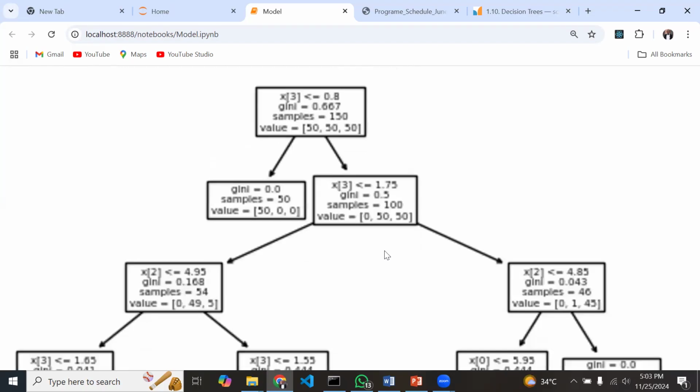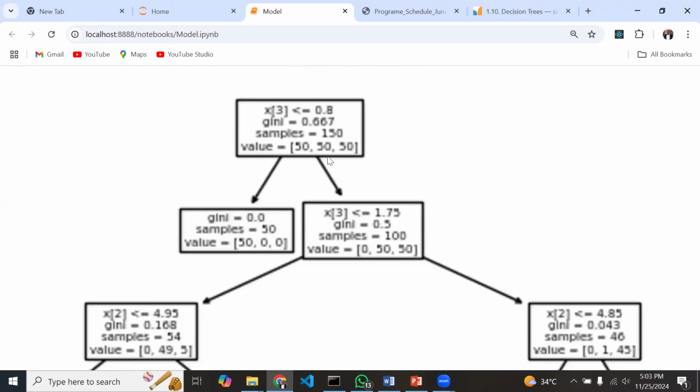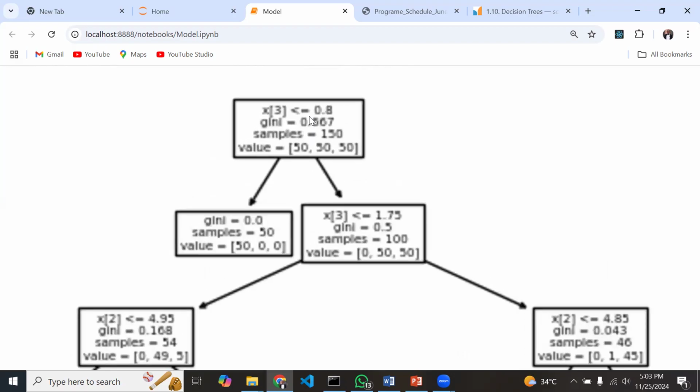And we could clearly see that we also have the rules. The rules over here are saying that x3 is less than negative 0.8, and the Gini is basically the level of impurity we have over here. I don't know if I'm seeing this very well, but I believe it should be 0.667, so approximately 0.7. So you could clearly see that there was some level of impurity over here, about 70%.